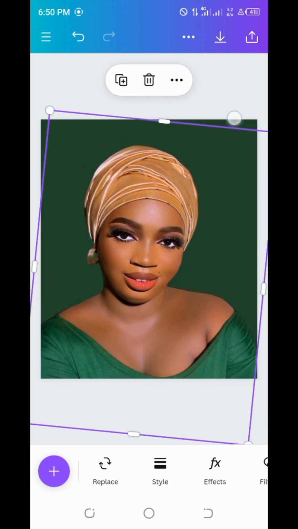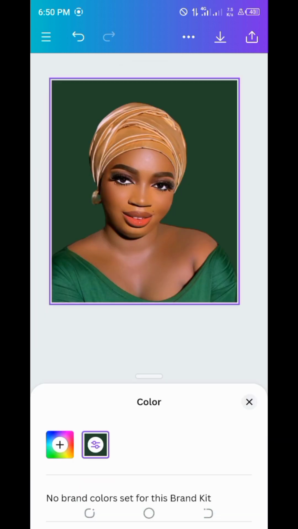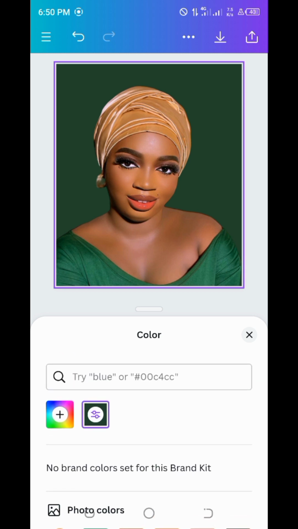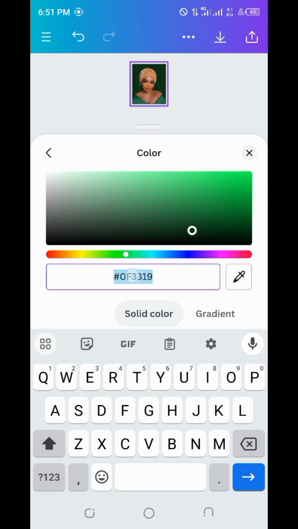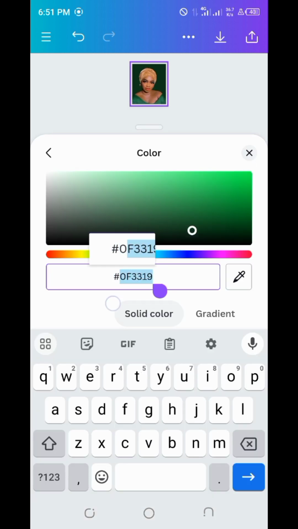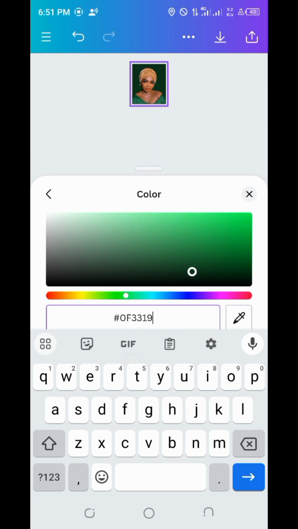Now I feel like this background color is not dark enough, so I'll tap on the background again and click on color. This is my first attempt with the Canva app, so I'll click on this and make it darker by bringing this node down a little bit. All right, this is great. Now look at the color code right here. Please make sure you copy the color code. So I'm going to copy my color code, which is 0F3319.